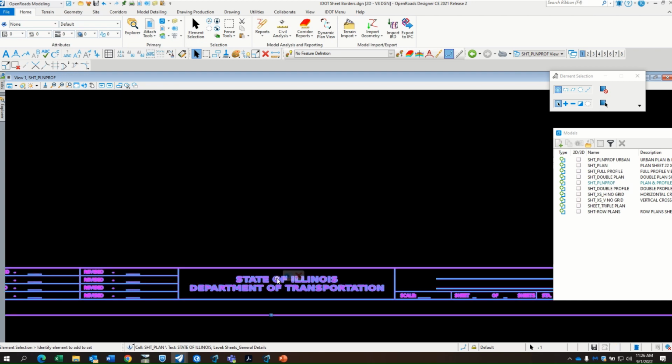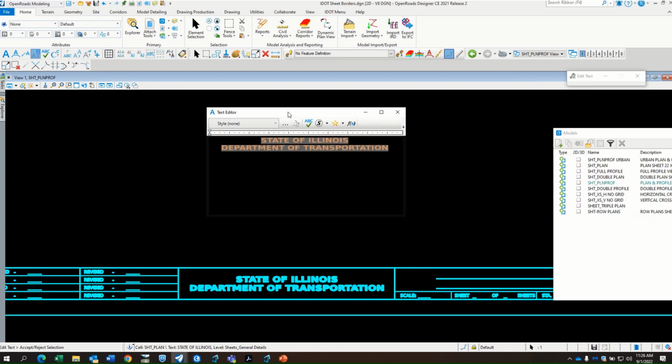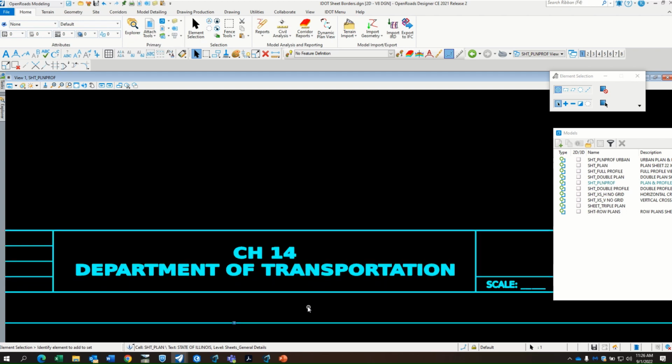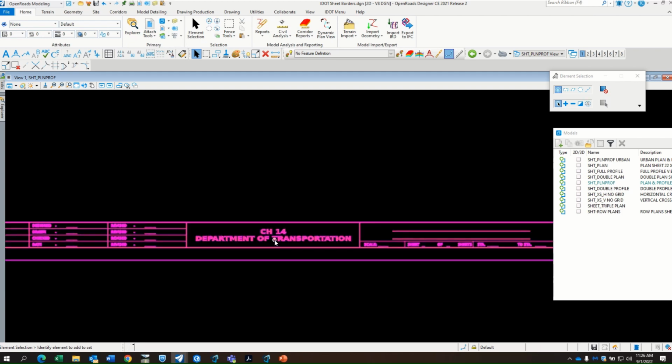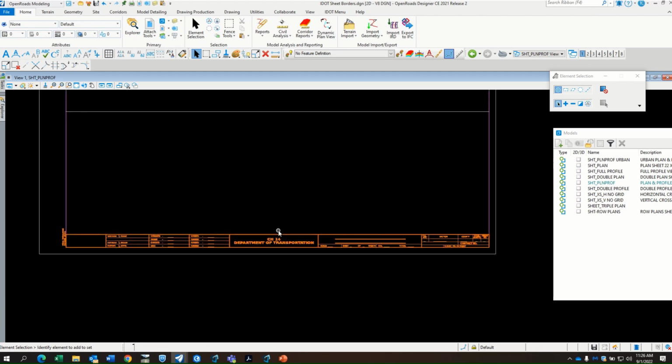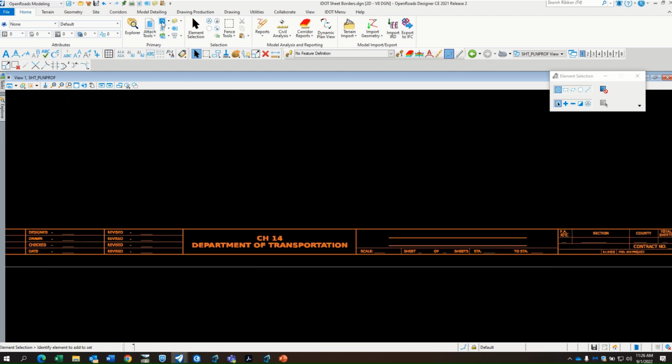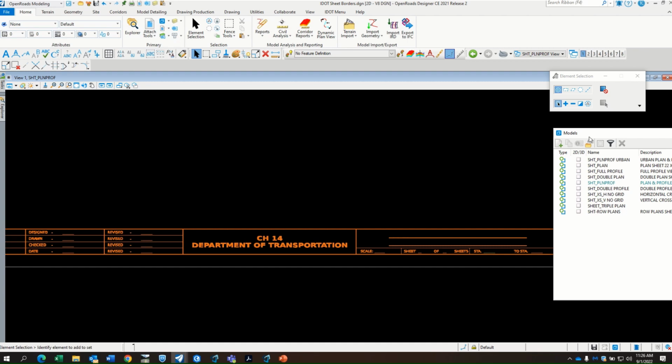let's see, I should be able to just double click on that, bring that up and say, well, and then I just do this one time only. This happens to be, say, County Highway 14, or put the FAP, or whatever you want to do to change that part of the sheet cell. And of course, when you change that, it's only changing just the one model.